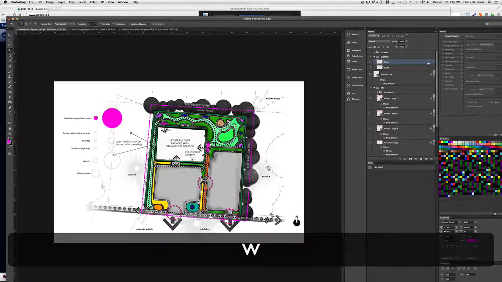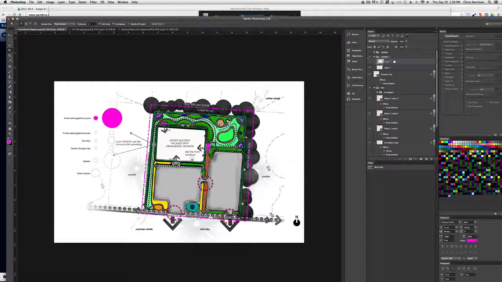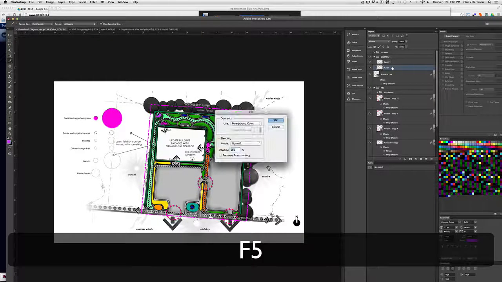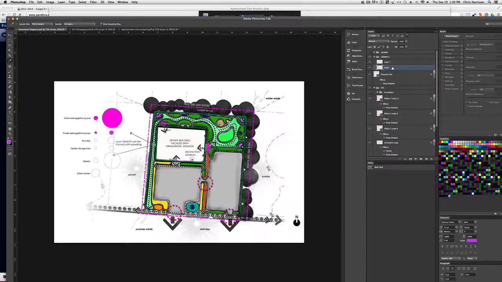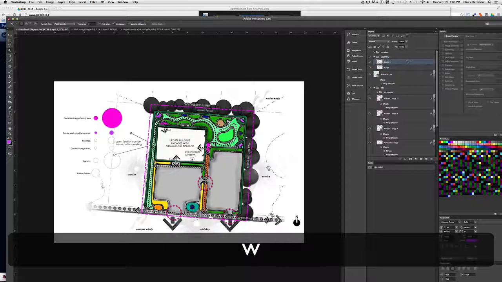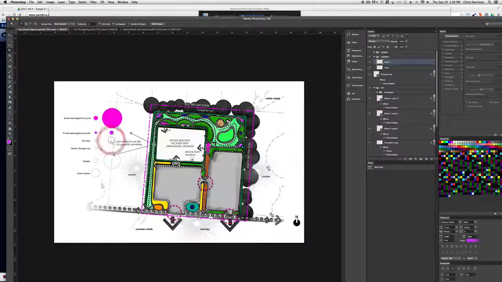And I'm going to keep on going. So back to the line again. And that eyedropper tool back. And that is a private seating area. So I believe that's going to be the purple. Must be. Color again. Shift F5. Just dropping these colors in. Back to this. That.